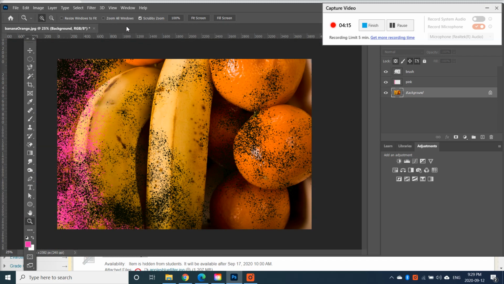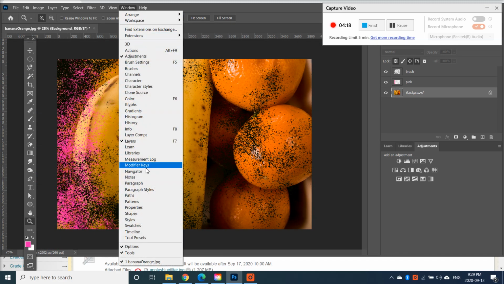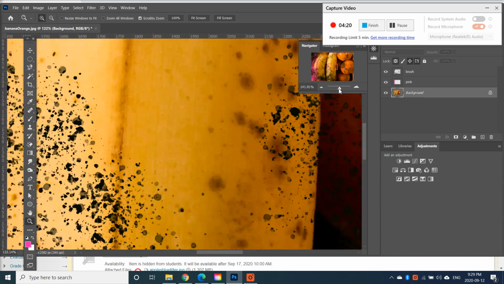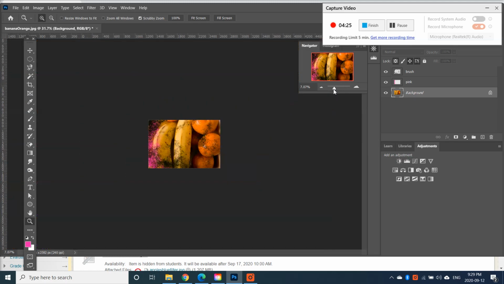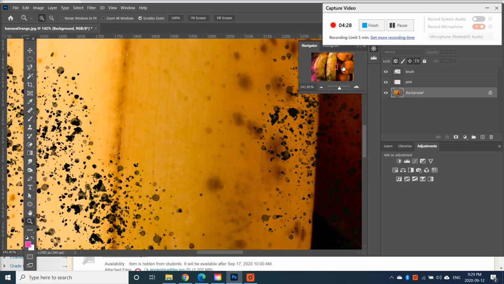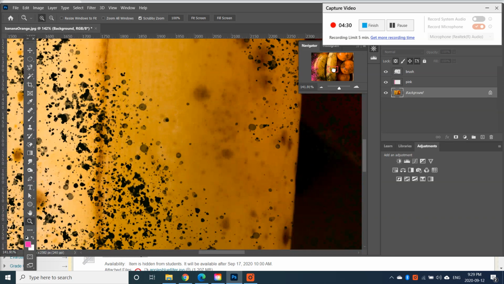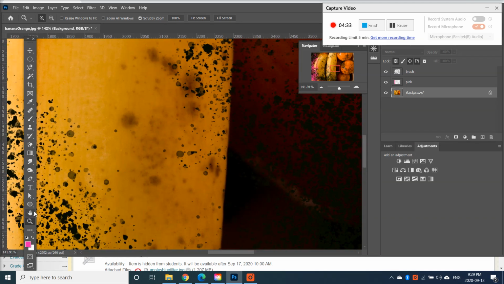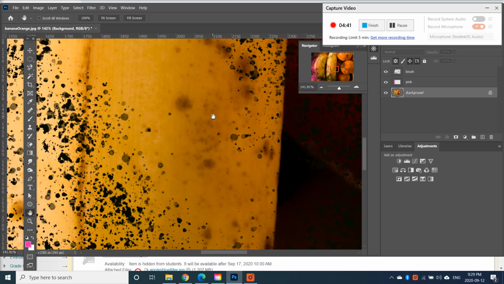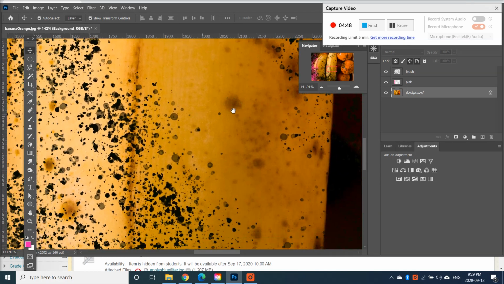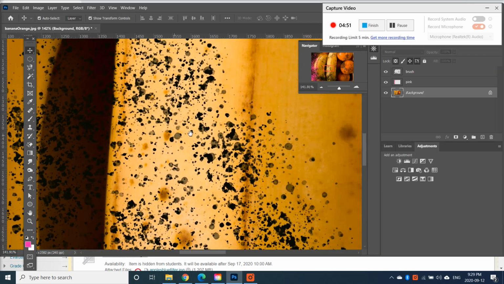You can also go to Window, Navigator, and you can also zoom in and out using that, and also navigate around. So if you're zoomed in or zoomed out, you can use your little hand there to navigate around. You can also use that over here on your toolbar, the hand tool, and navigate around. You can also use the space bar. Say you're on your move tool, and you use your space bar, and you see that hand right away, and that way you can move your picture around as well.